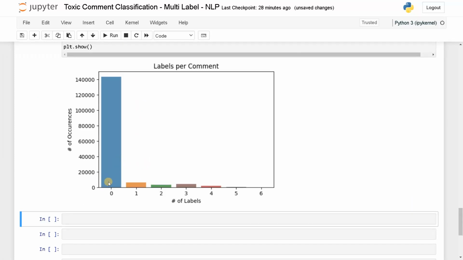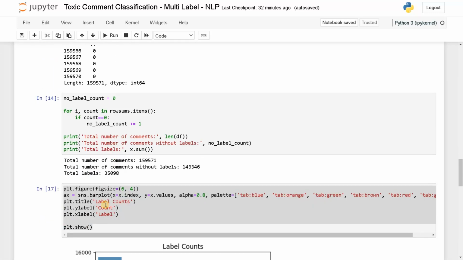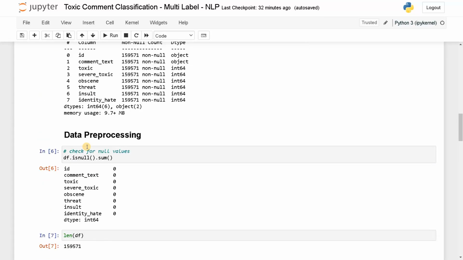Now you can see the majority of them have no labels at all, and only a few of them have multiple labels. You can see the counts slowly decreasing. Now we got the distribution. Next we will go to data preprocessing, because we have to clean all the comments. I think we already did data preprocessing at the start.